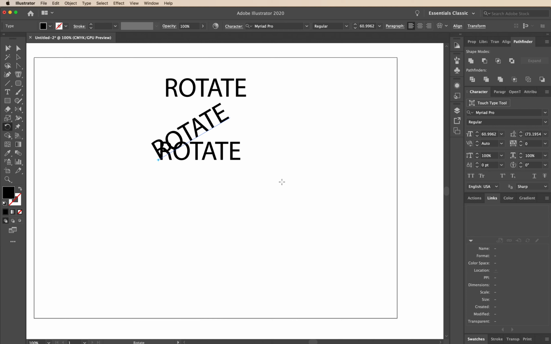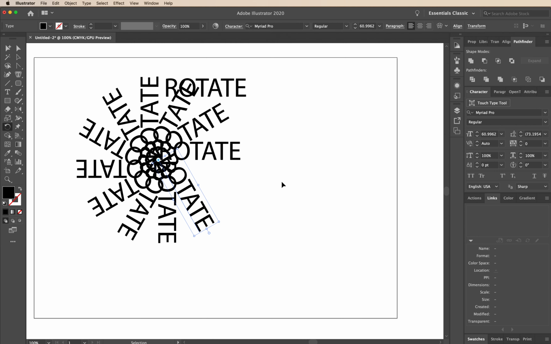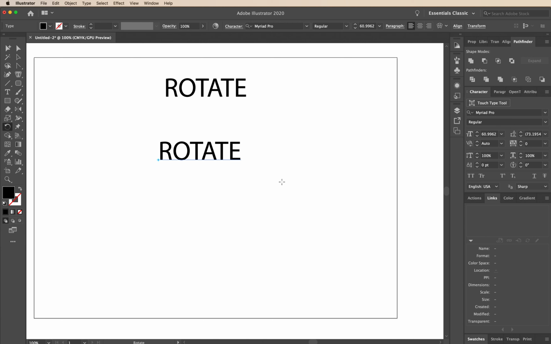Now you may remember that we can duplicate the last transformation we did by going Command D on the Mac, and you might find it's Control D on a PC. So I can then get that kind of effect just by repeating that rotation. So you may want to replay this video just to see how that was done.